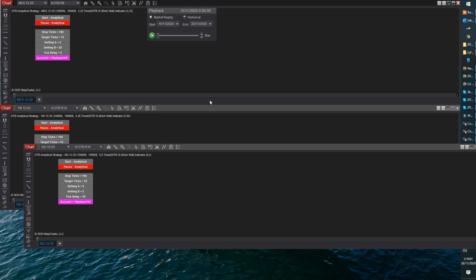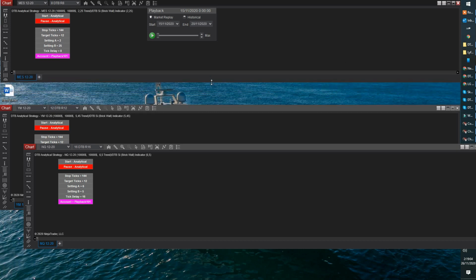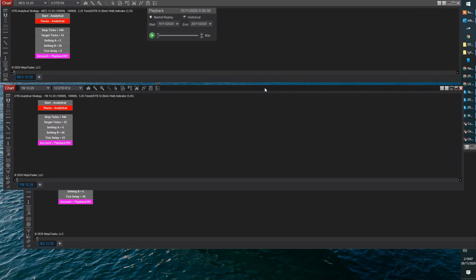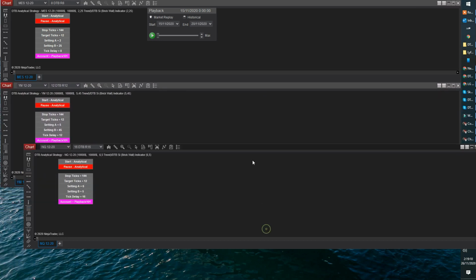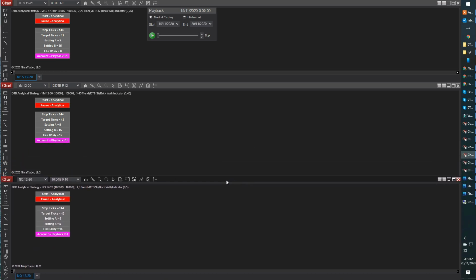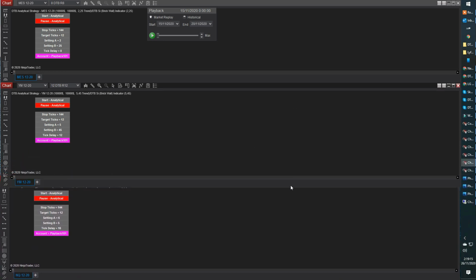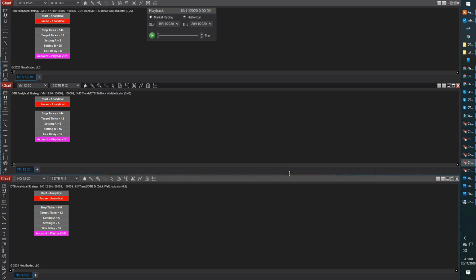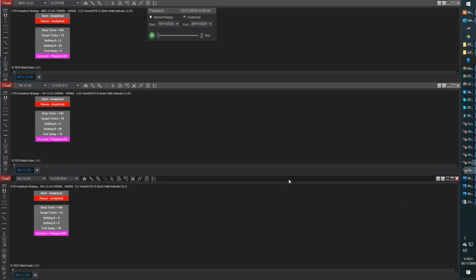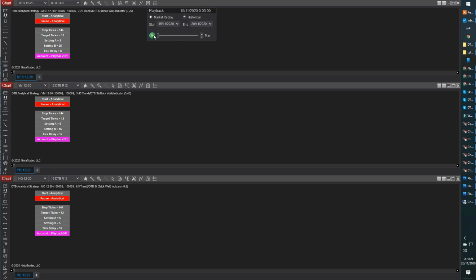Alright, perfect. So let's position these so that we can get them all on the screen, so we can view them in action while the replay is running. So MES, YM and NQ. Okay, so I'm going to press the start button, and what will happen is it was obviously a Sunday, the 15th, so it's going to wait until basically 6 p.m., which is when the market opens.